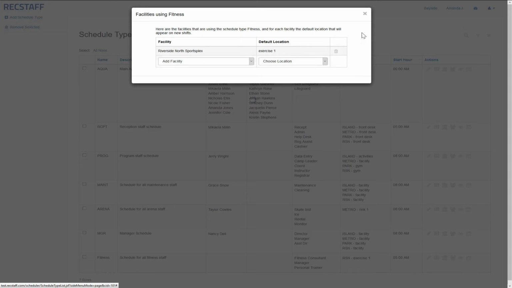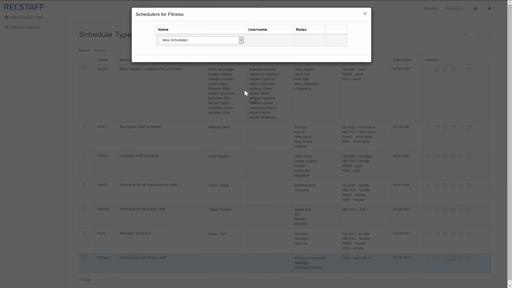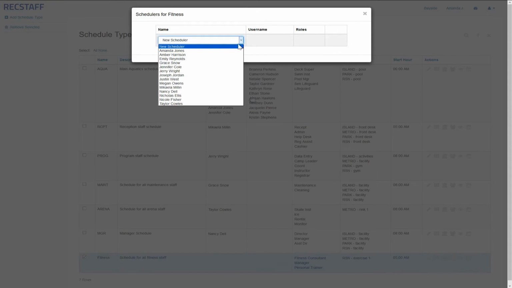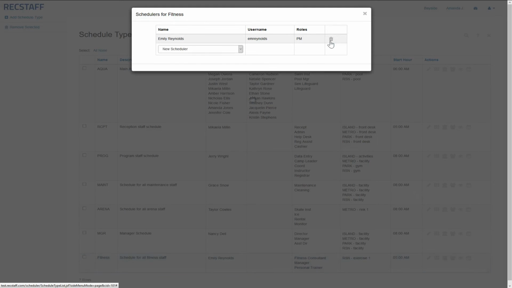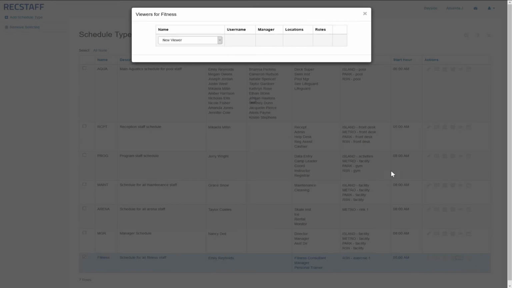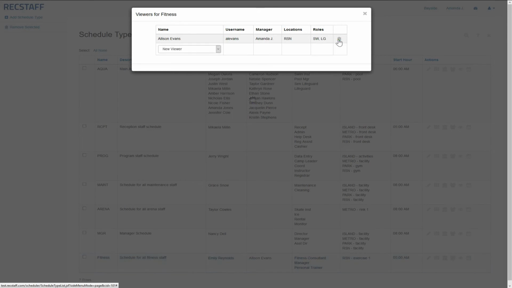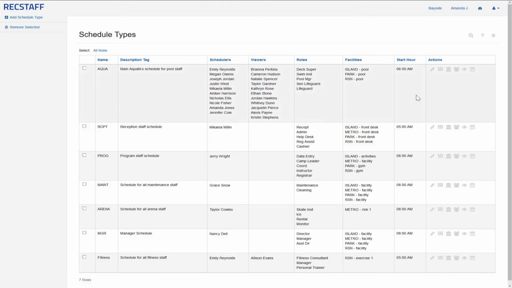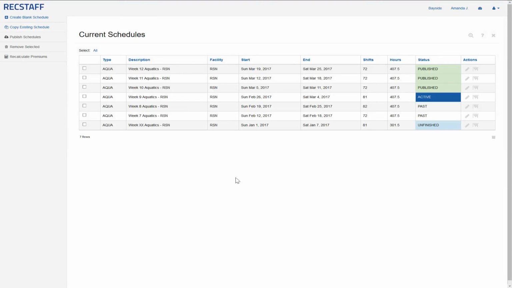Next up is the person icon, which allows me to add the staff I want to be able to create schedules on this schedule type. And as you can see, there's a drop-down box of all the staff who have been given the ability to schedule. Now I'll add a viewer, and you do that through the eye icon. And again, there's a drop-down box, and this lists all the staff, and you choose which staff members can view the schedules. And last, the calendar icon. I can go directly to all the schedules that I've created for my schedule type from here. Because we just created the fitness schedule type, there are no schedules to access.